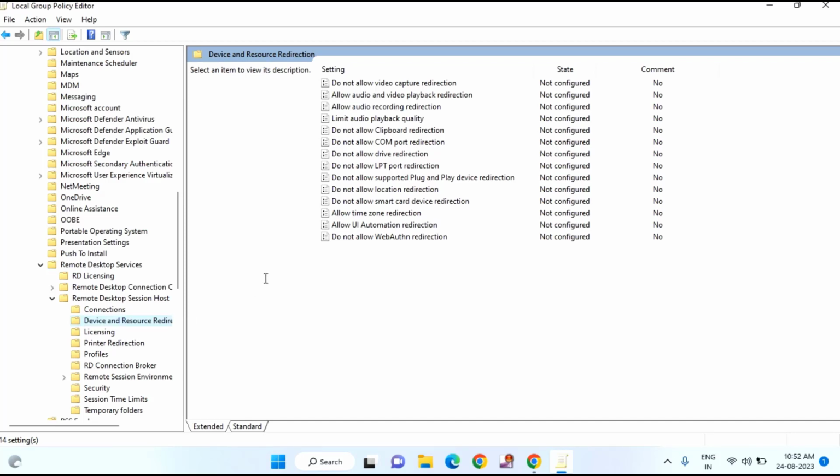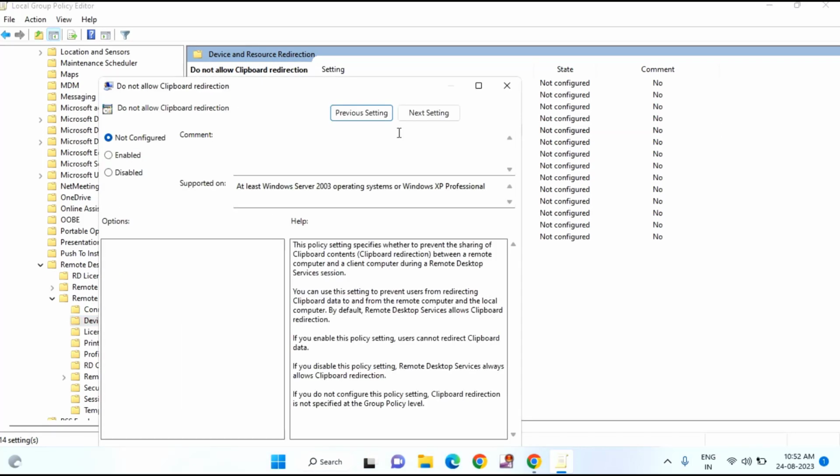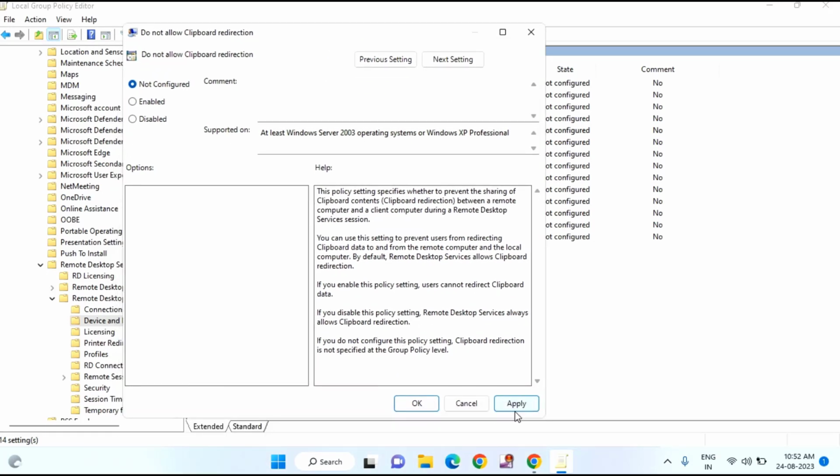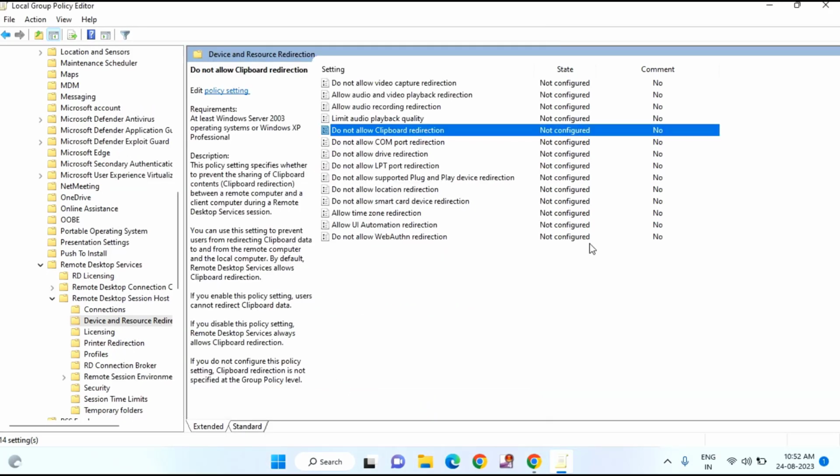After that here you can find do not allow clipboard redirection. Double click on that. If it is enabled, you just need to select disabled or not configured. You can select any one of them. After that just click on apply, then click OK.